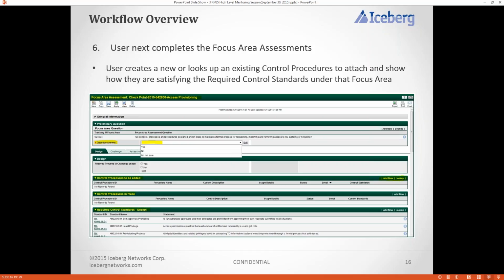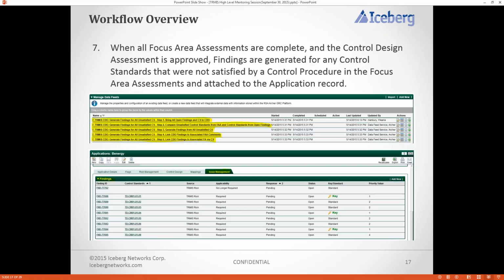Okay. And the required control standards is just a reference so that they can look at it and say, oh, I need to address AM251. Oh, I know I have a procedure that addresses that, and then they can look it up and add it, or they can add a new one if they think that they address that and it isn't in the system yet. Okay. Thank you. Yep.